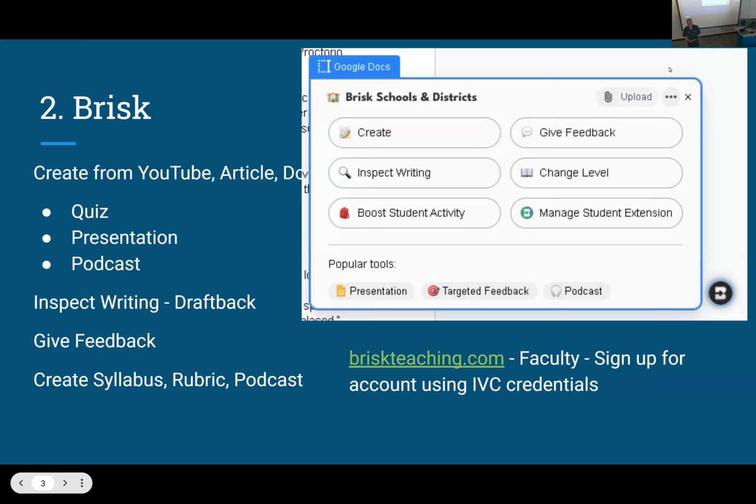Okay. Second one is Brisk. This is a brand new one, literally a month old, maybe. So Brisk is a tool that from a YouTube video, article, document, something like that, you can Brisk it and it will create a quiz. It will create a presentation. It'll create a podcast. So if it's an article, it will actually create an audio file that you can use in your class that will actually have read that file.